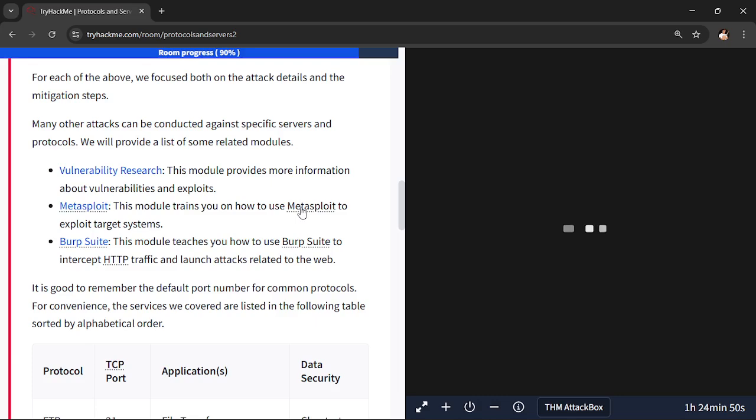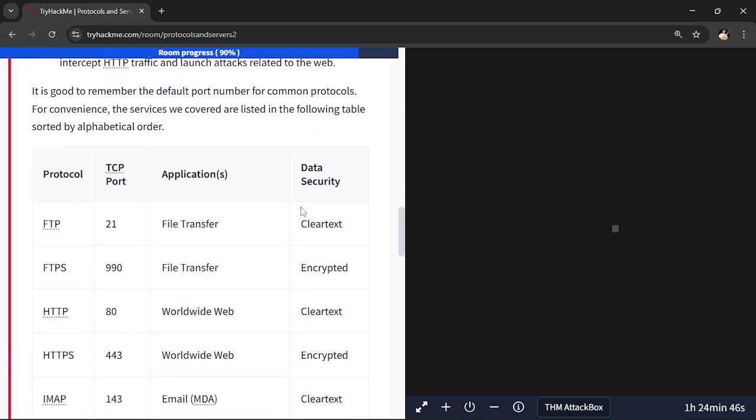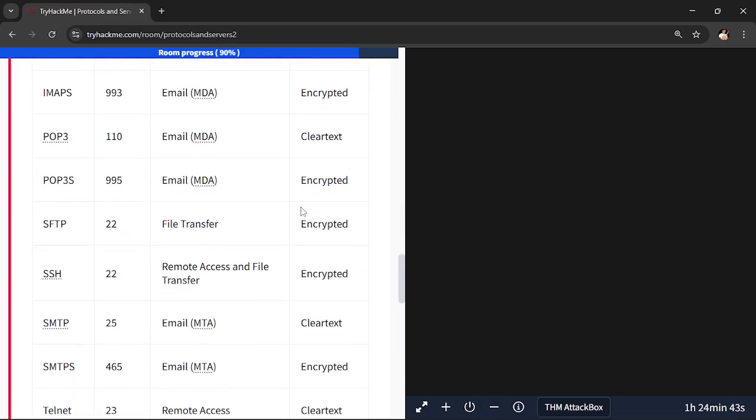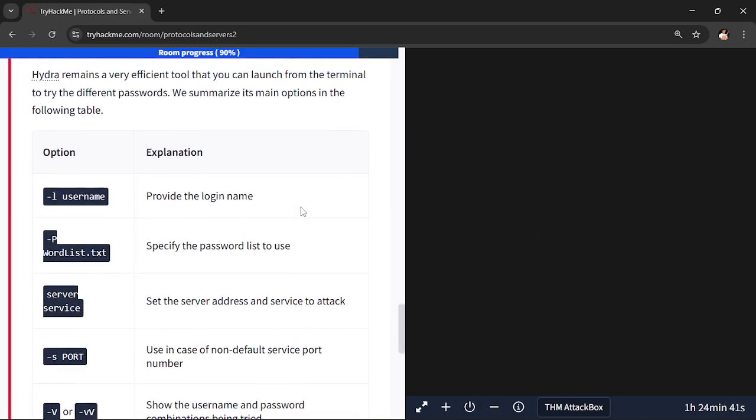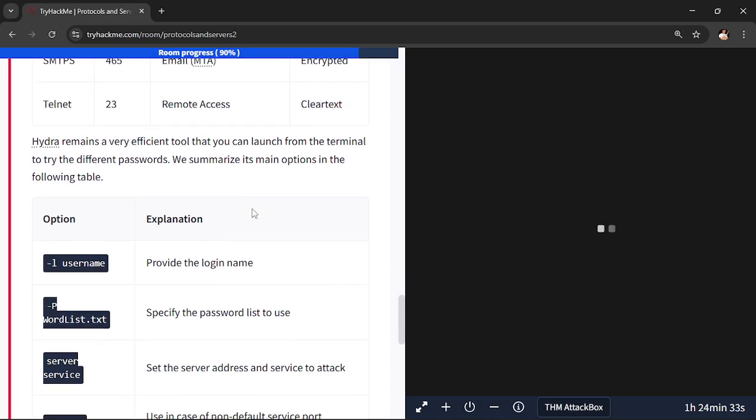We will provide a list of some related vulnerability rooms; go ahead and check out Metasploit and brute force. It's very important. Just take your time and go through that. Hydra remains a very efficient tool that you can launch from the terminal to try different passwords. We summarize its main options in the following way.